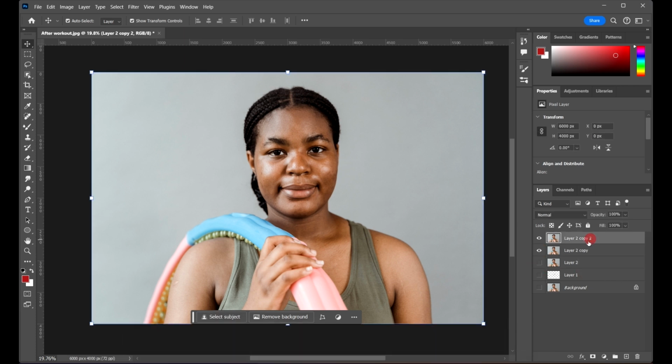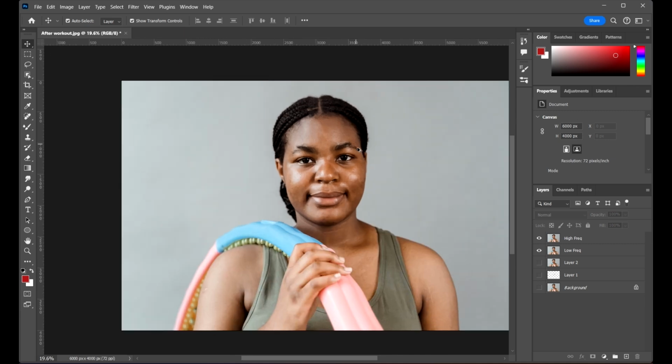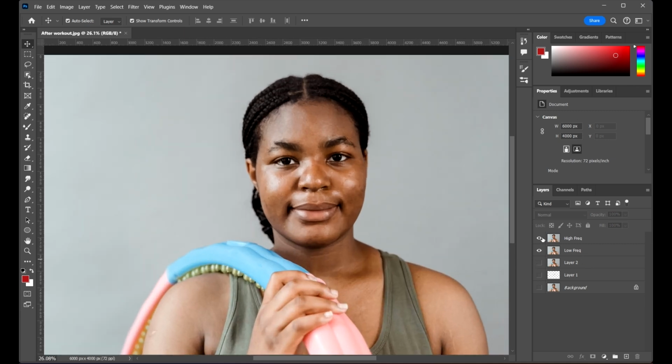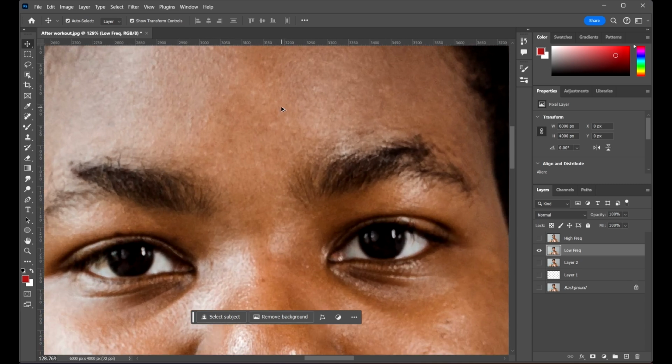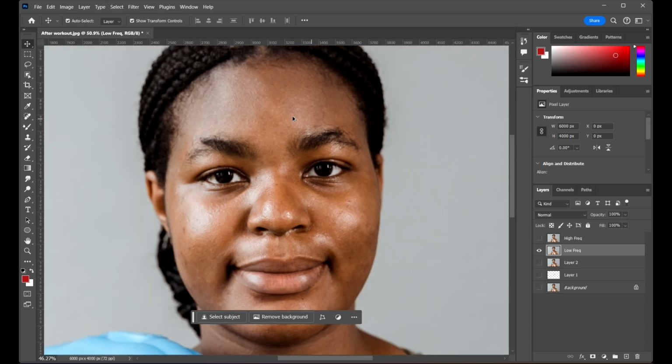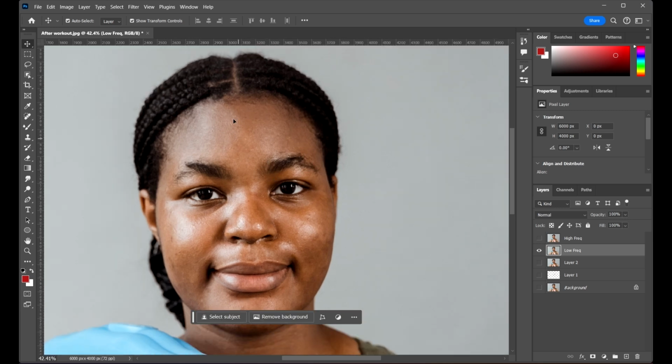And now we'll name this one the high frequency, so high freq, and this one the low frequency. Perfect. The next thing we'll do is very important. Now we have to select our low frequency image and try to remove the textures. The only way we can do this is by adding a blur to our image.